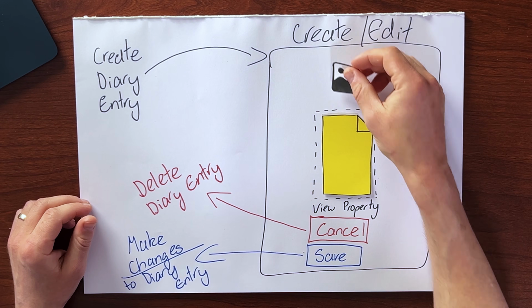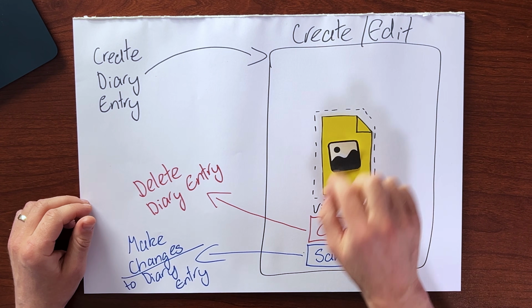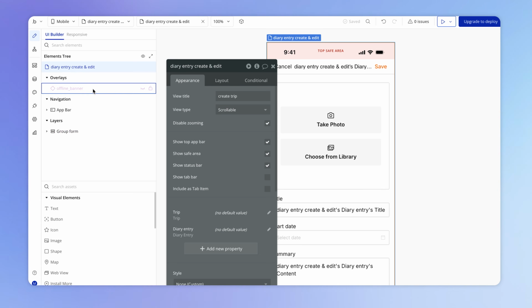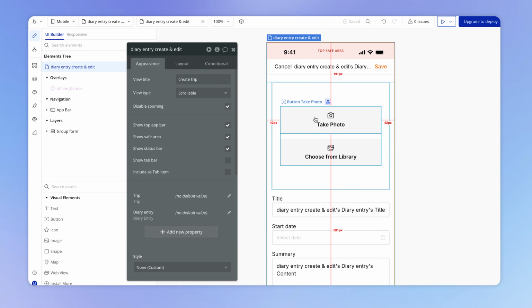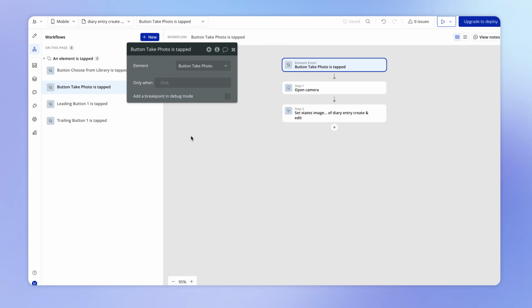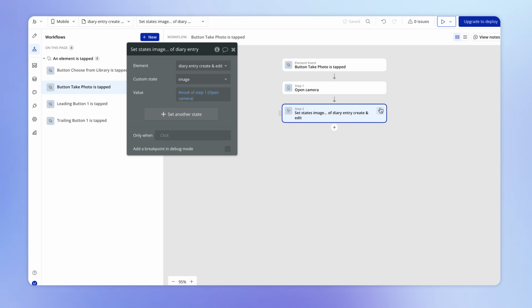Now let's add the logic that attaches any uploaded image to that draft diary entry. So to do that, let's go into our diary entry, create and edit view, and let's take a look at our actions here that we set up in the previous lesson. We had set this up more or less for demonstration purposes so that we were saving the image that the user uploaded, the image that they took with their camera in this case, to a custom state. But we can remove this now that we have this draft diary entry on the view.